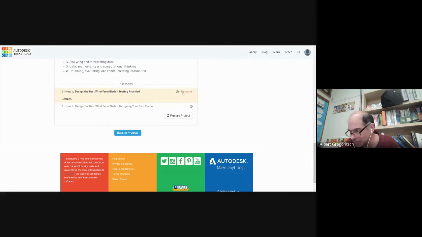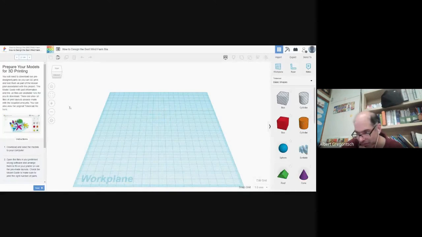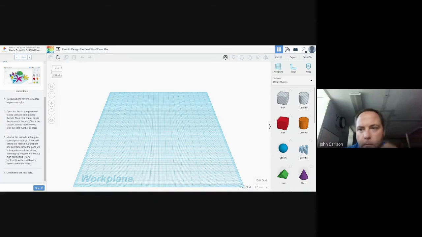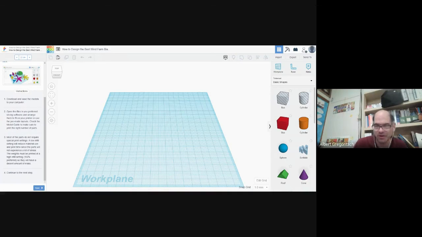And when I click there, it brings me into Tinkercad itself. And over on the left side, there's a set of instructions. What I've never done is, this is new to me. So I have never followed this through to see how good these instructions are and how far you can get with one of these projects.